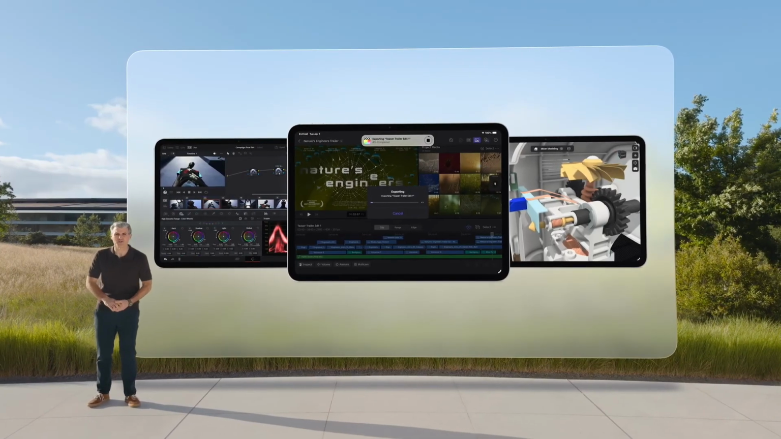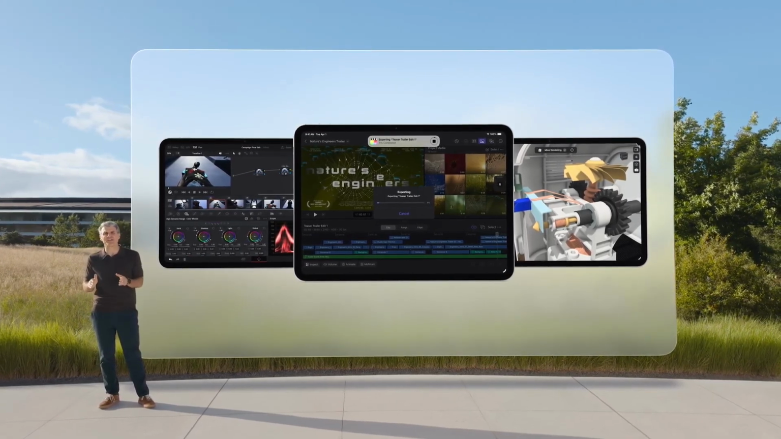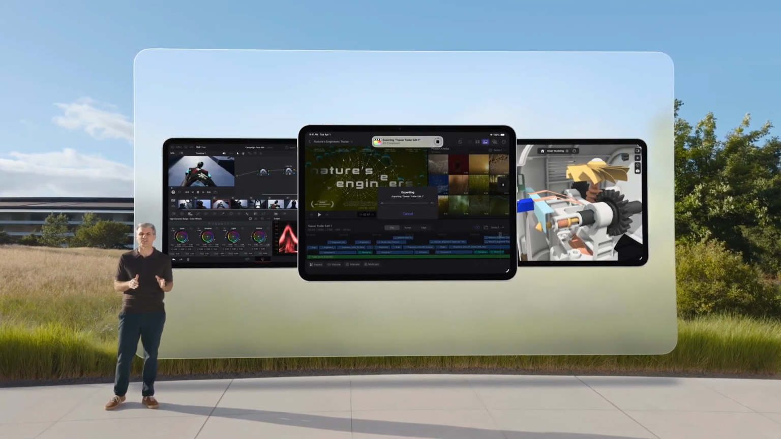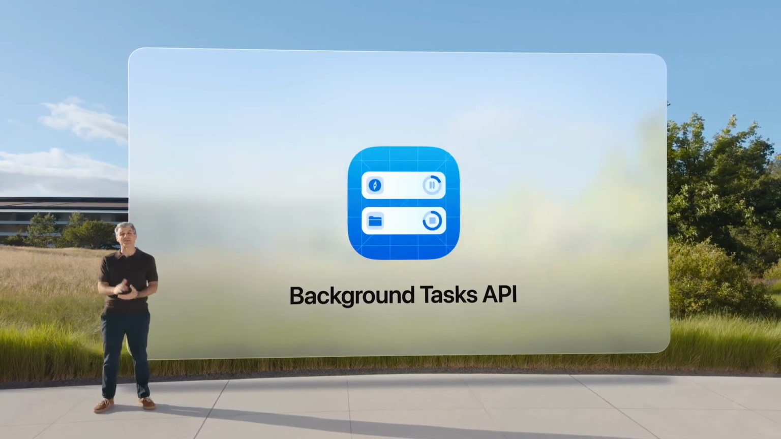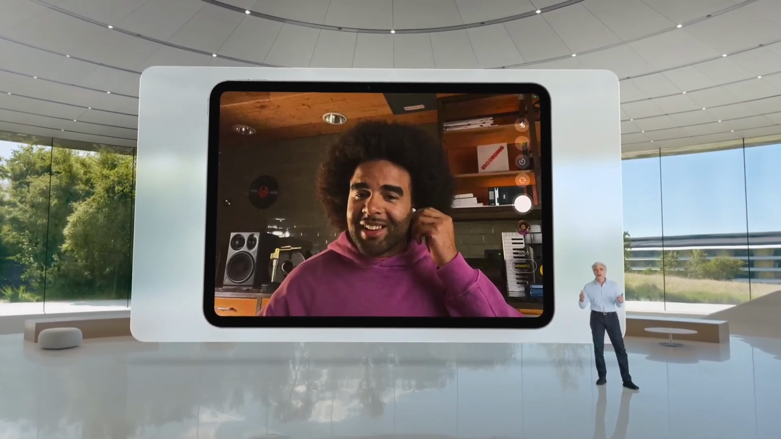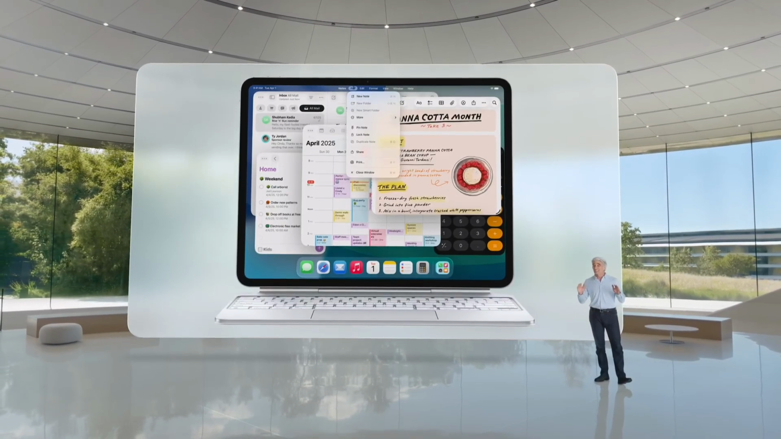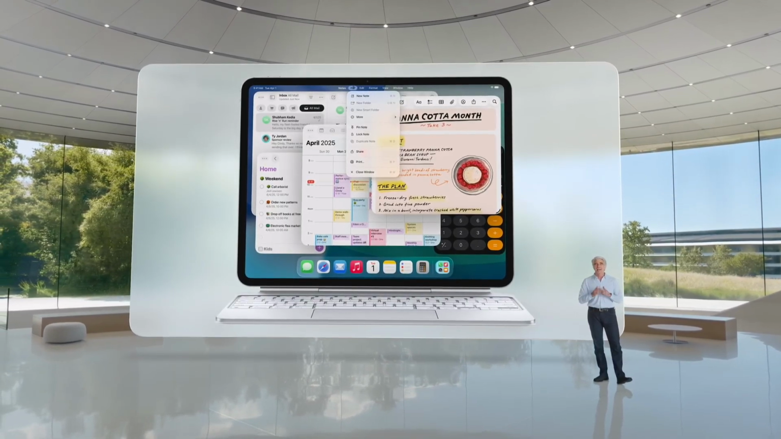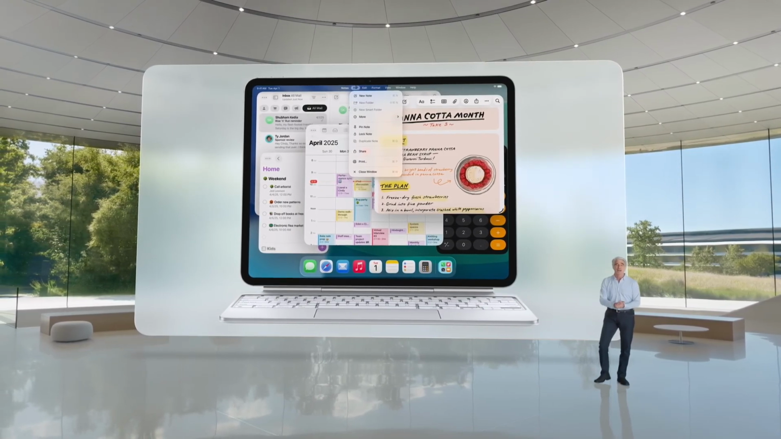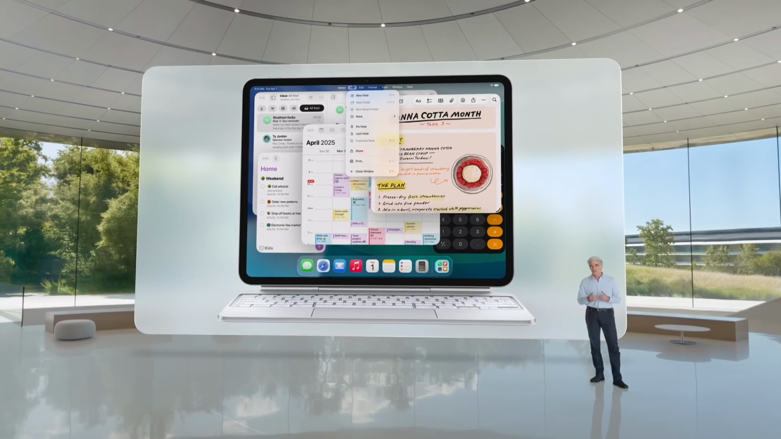And for developers, apps like Shaper 3D and DaVinci Resolve will be able to take advantage of the same continuous processing with an updated Background Tasks API. With accelerated workflows for working with audio and video, huge improvements to working with files, and the biggest update to windowing on iPad ever, this release of iPadOS is a game changer. We couldn't be more excited for you to try it.